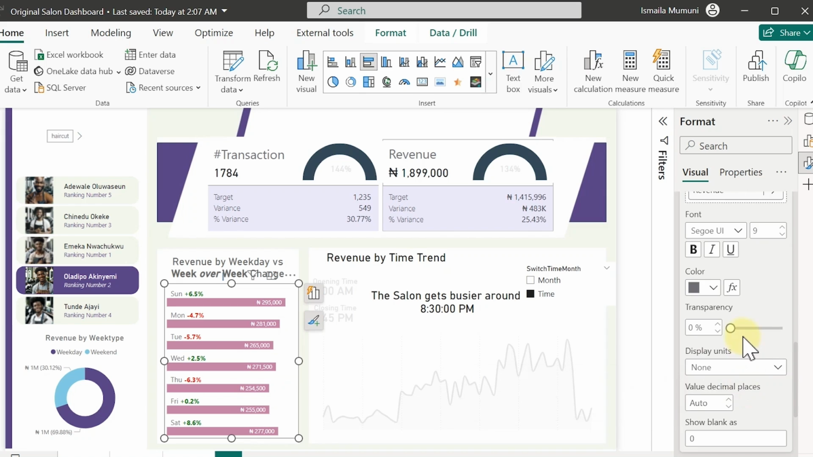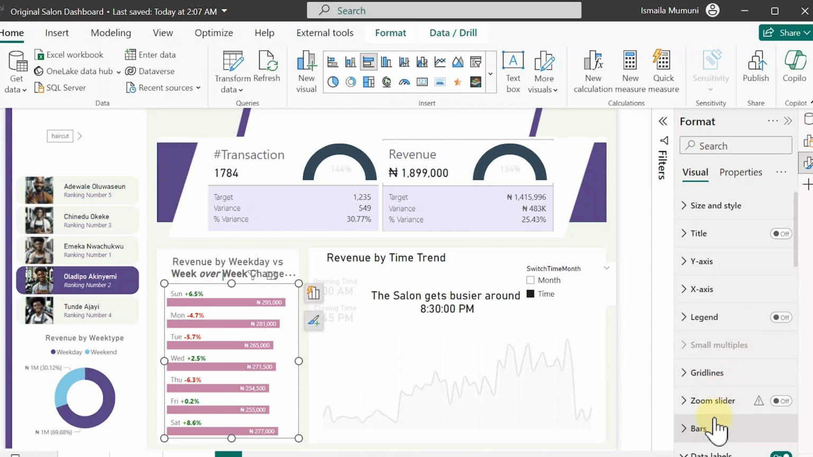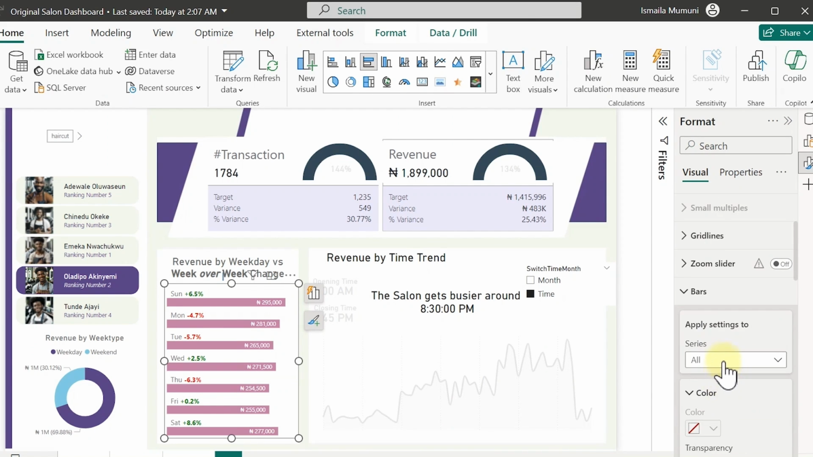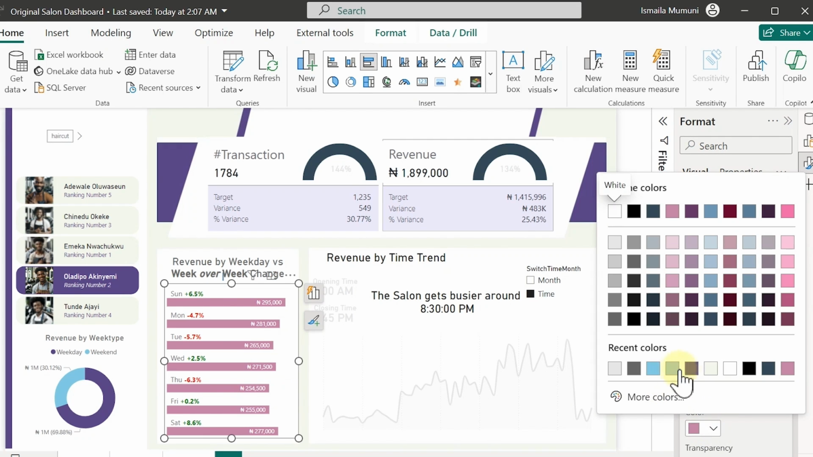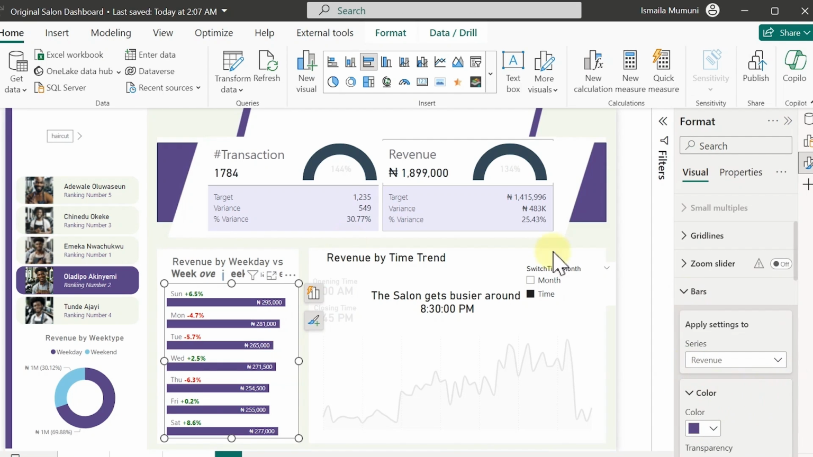Okay, so nicely done. So the next thing now is for us to work on the bars. So with the bars, we select revenue again. Now we select this color and we change it to this particular color. So it matches this very color here. As you can see, our dashboard is taking shape.